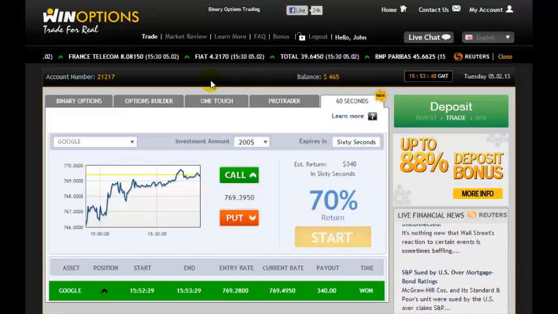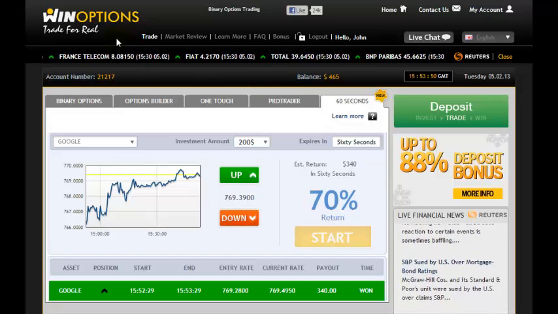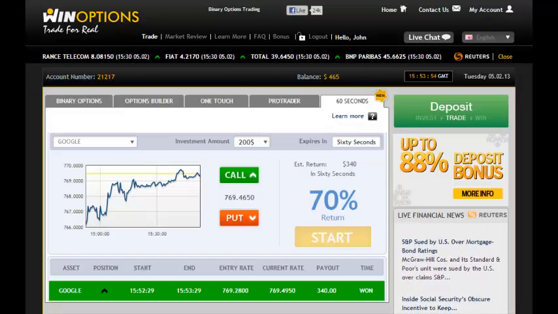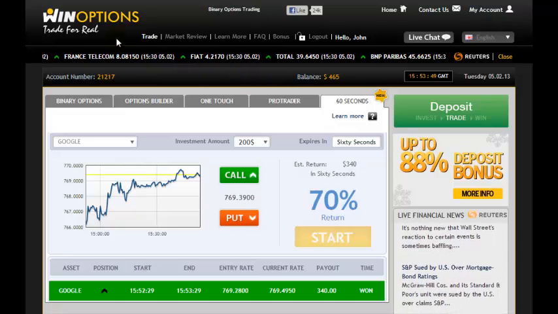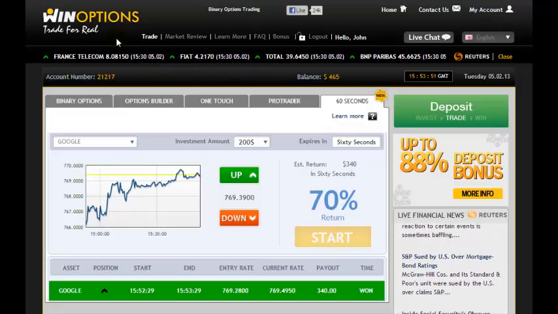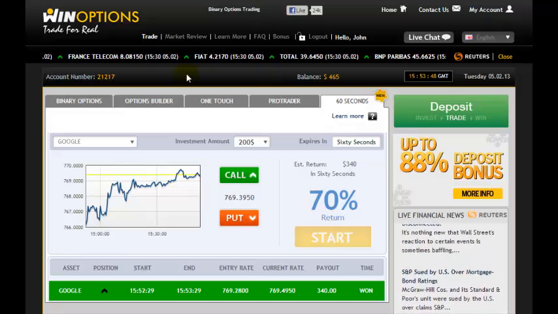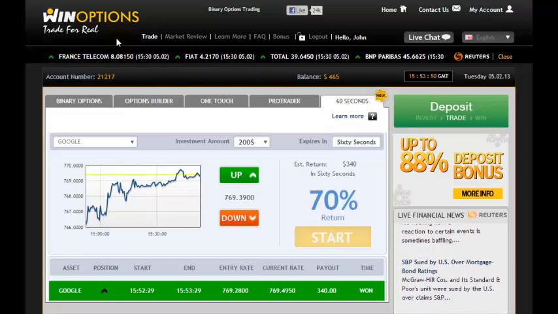It's right now at $465. As you remember, we started with $340 just 4 or 5 minutes ago. So we've been trading for about 5 minutes now, and we managed to raise our balance by $125. I think that's pretty good for a 5-minute session.